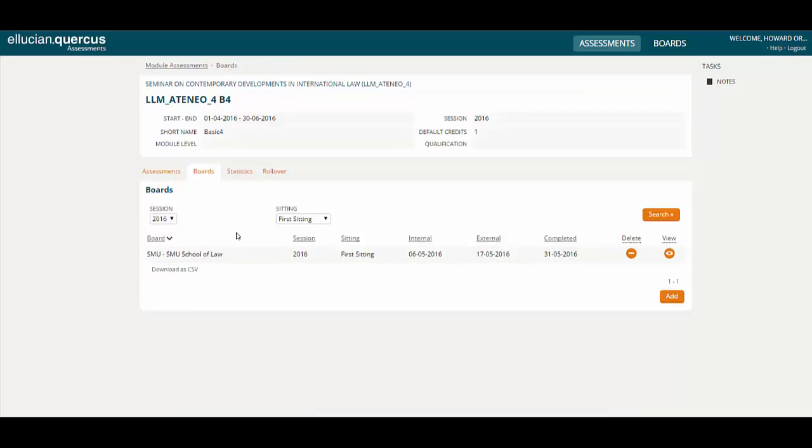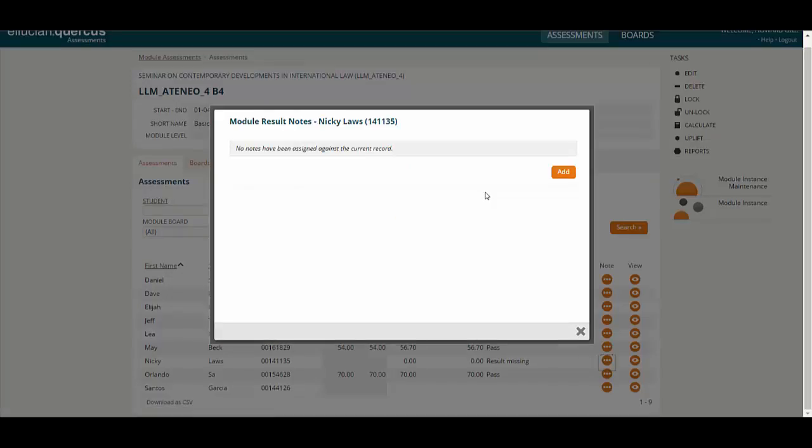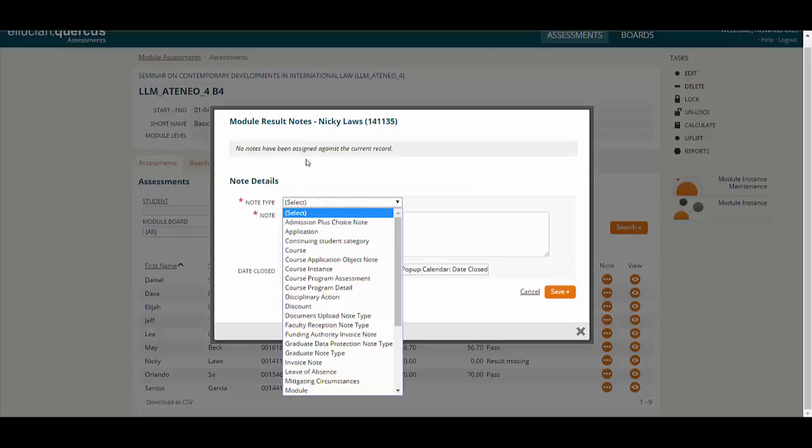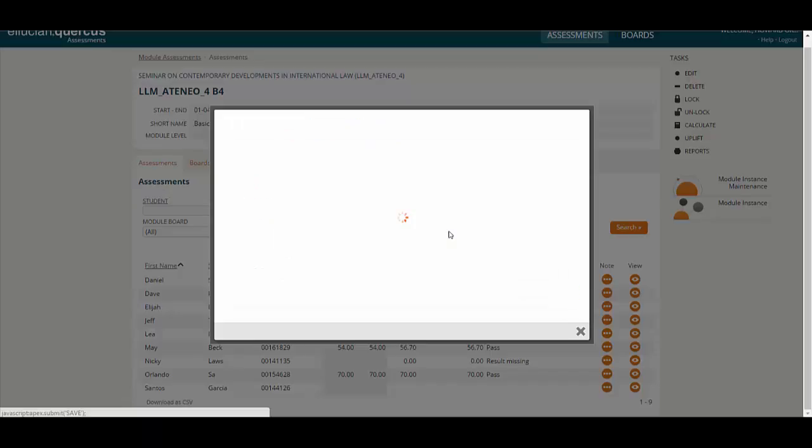Such an outcome may have been decided at an exam board, so your exam board process can also be managed from within Quercus. And you can also choose whether you wish to offer resits, so students that may have failed at the first attempt can be given another opportunity to pass, and any information regarding the resit can be recorded in a dedicated notes facility.